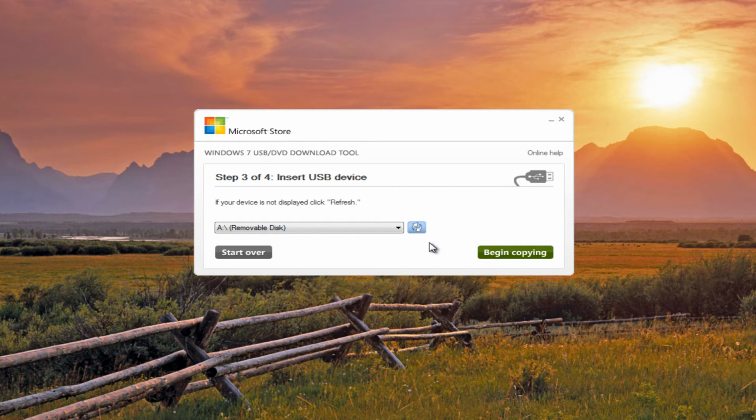Now we're going to have to insert a USB device. I already have mine in. I'm going to click on this little drop-down menu. Here's our flash drive. Yours is probably going to say removable media, removable disk. However, I've personally named mine as flash drive to keep it simple. So we can see that there's 11.4 gigabytes free on this flash drive.